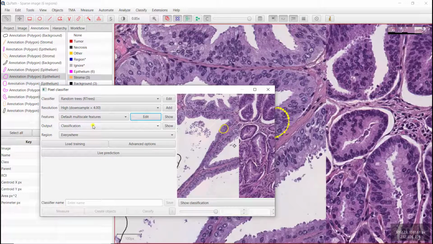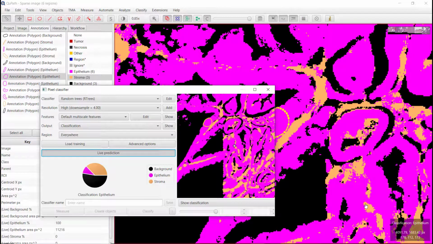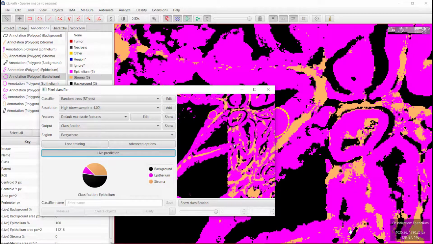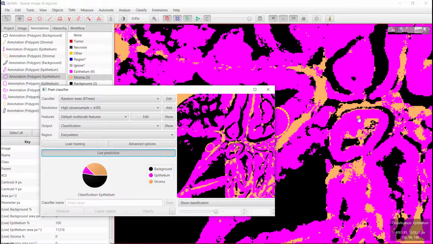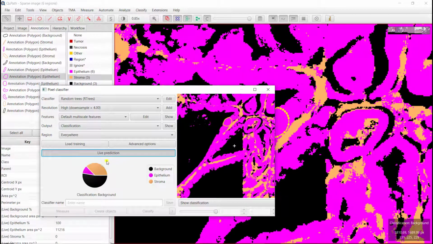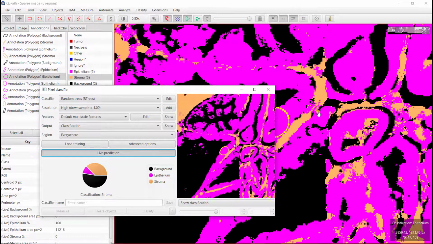So classification, that's what I want. I want to have the classes. I want to do it everywhere. I can do the live prediction. And the live prediction is great because then you can add or remove new annotations if you want. And these new annotations are going to feed the classifier, and the classifier is going to update directly.